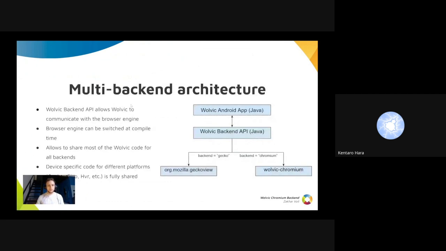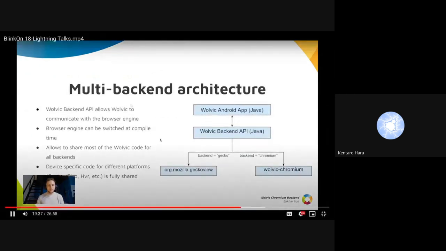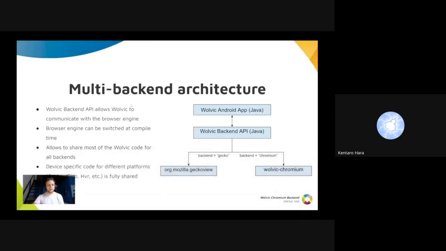Before starting to work on the Chromium backend, we had to decouple the browser engine-specific code from the rest of the codebase. We ended up designing an API to communicate between Wolvic and the underlying browser engine, which allowed us to share most of the Wolvic code between Gecko and Chromium, and most importantly, all of the platform-specific code.